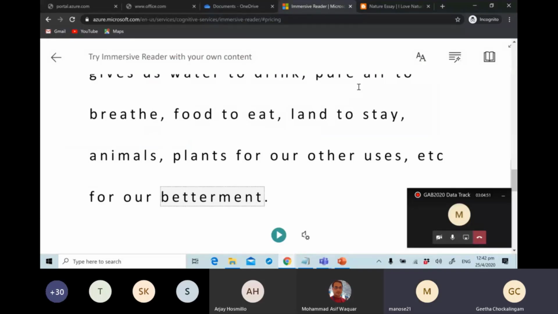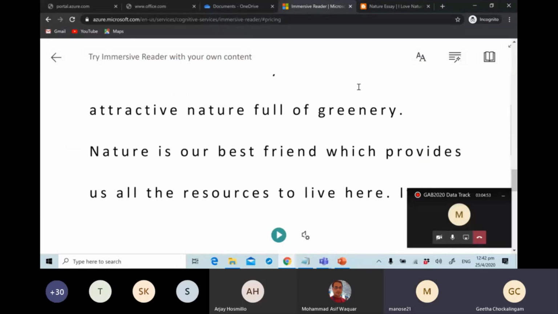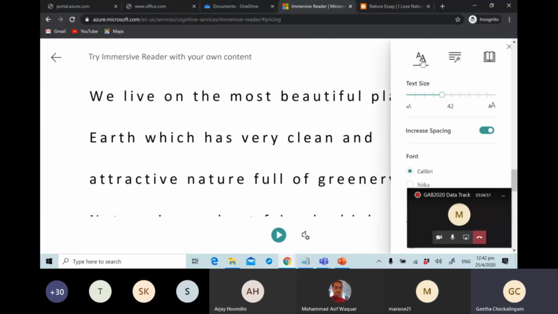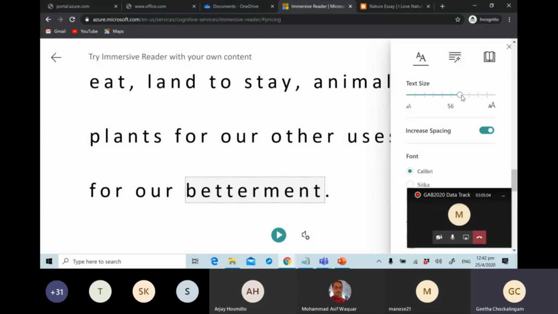The immersive reader in the beginning, on the text analytics. So if you see, this is the immersive reader that you have. And if you go to text preference, if you have people with different abilities who may want bigger text and increased spacing, this is the place where you can go and increase the text size and increase the spacing accordingly as per your text size.